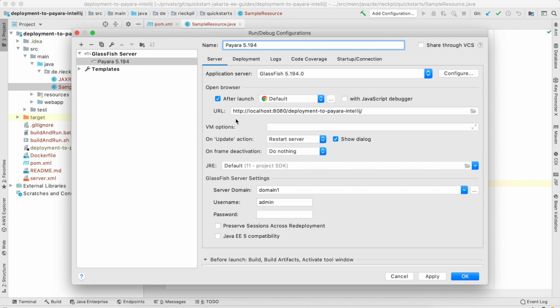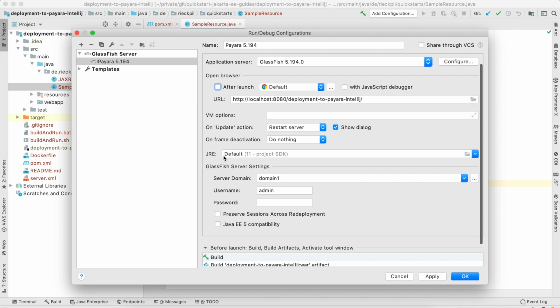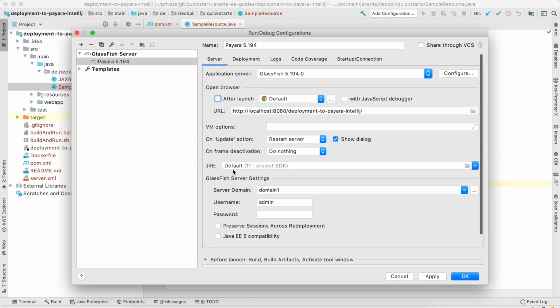And there are some actions we can trigger after it gets deployed. I will not launch the browser as we don't need it. We can specify here a username and a password to log in for the admin console. What we can also do is specify the Java runtime to work with. The latest Payara is capable of running with Java 11, so I'll pick here Java 11.